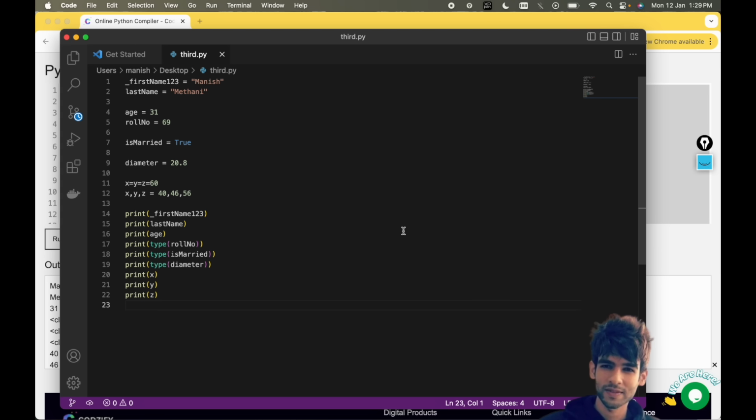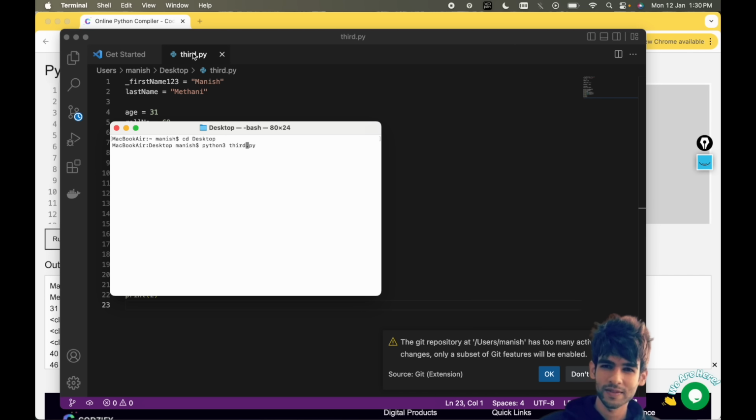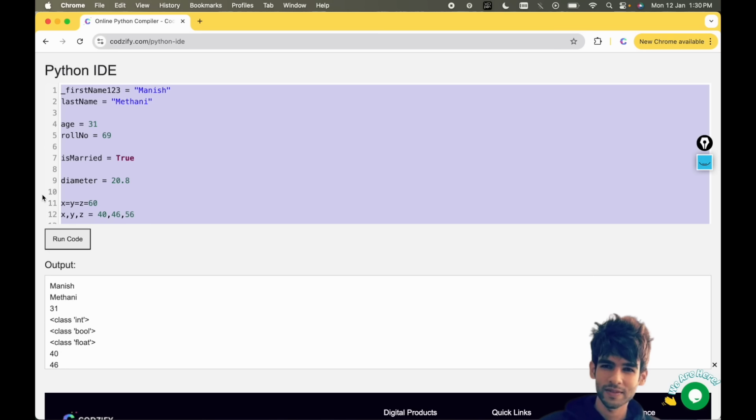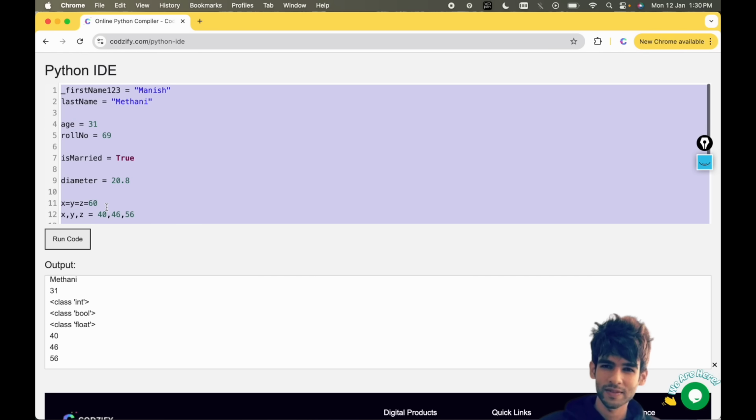Now you have to open the terminal, go to the path where we have added this, and you can run it like this, python3 and the name of the file. This is the name of the file, third.py, and it will give us the same output which was given in our compiler. Okay, you can practice Python anyway. That was all about Python variables.